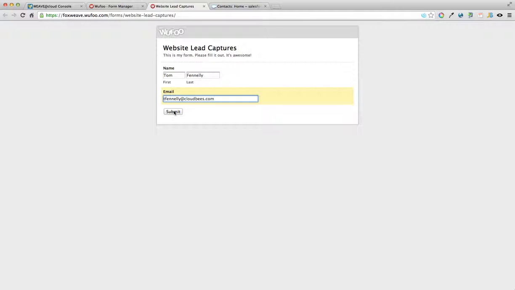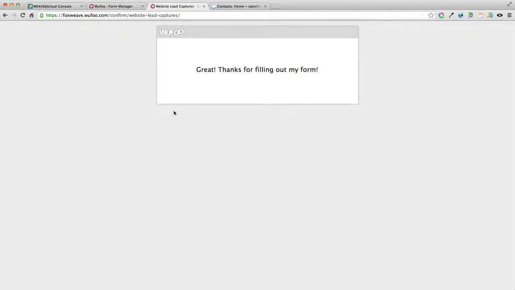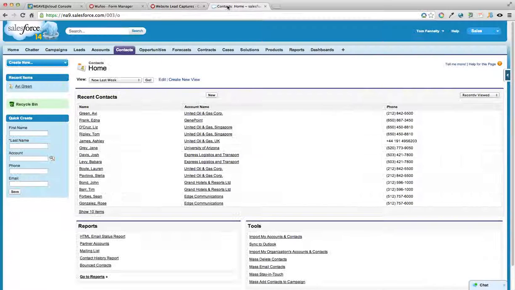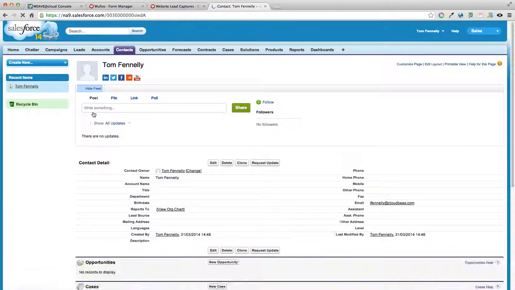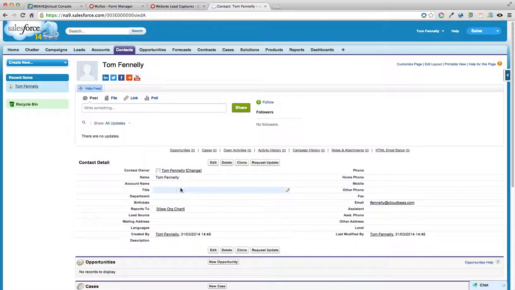Okay, so when we submit that form, the submission should go across to Salesforce more or less straight away. So the webhook will call into Weave. Weave will map the data into the Salesforce contact object, and then the contact object should get created over in Salesforce, and there it is. So there's the Tom Fenley and my email address.